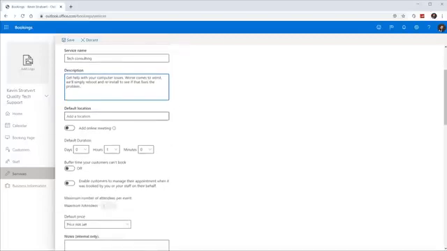All right, then default location. You could set a location for this service. In this case, I'm going to leave it as is.